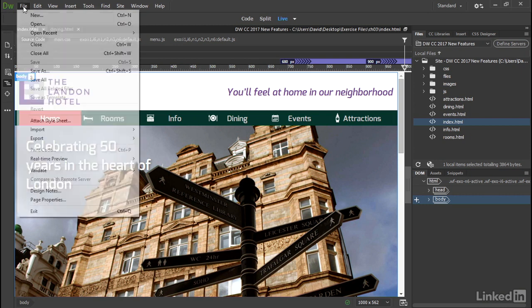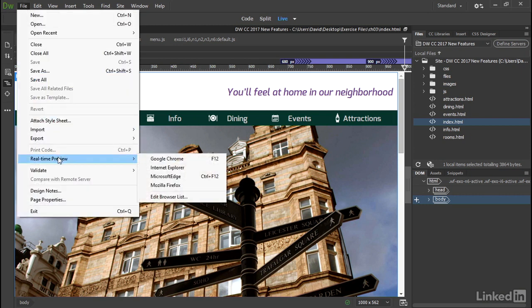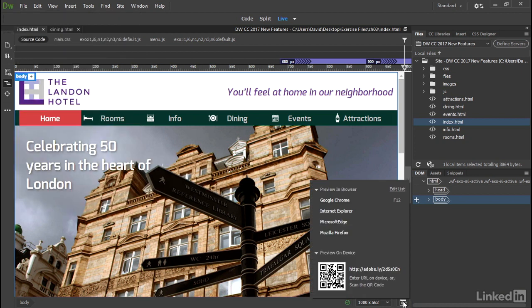You can go to the File menu, then access the Real-time Preview submenu, which lists all of the browsers on your computer. You've also got two keyboard shortcuts. These are set in Preferences for the primary and secondary browsers. But I think that the quickest and easiest way is to use this little icon down at the bottom right of the document window. Click that and it opens this panel.